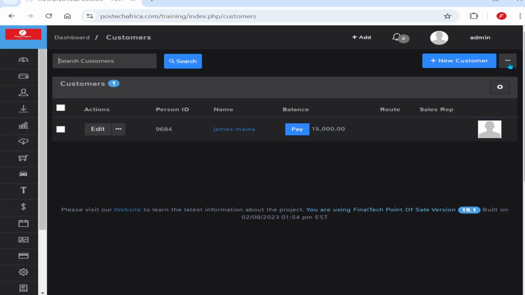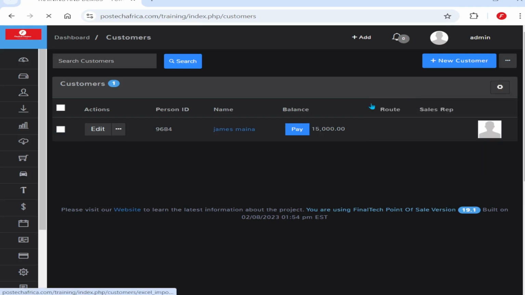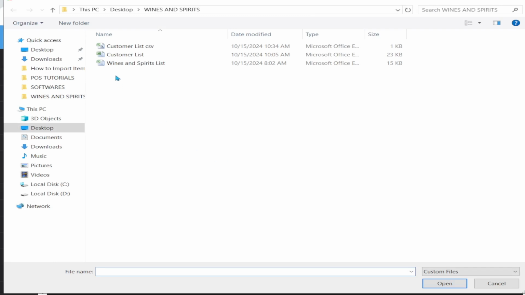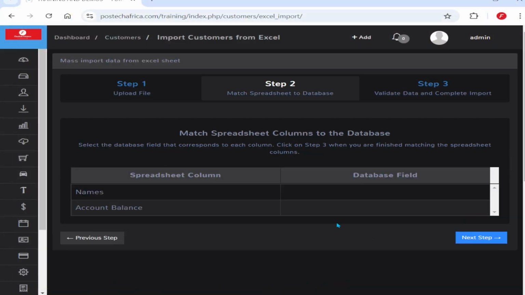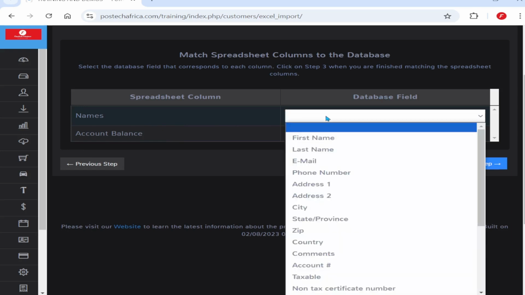The other alternative is to import. So I just come and click here. Then I'll just go to import. I already have created an Excel sheet or a CSV file for the customers, their names, their balances, their phone numbers. So I just need to go and choose where my list is. So I'll just click there, then open. The system will try to match the columns. These are the columns in my spreadsheet, the Excel, and these are the columns in my database in the system. So you can see it has not been able to match them, so I can match them myself.